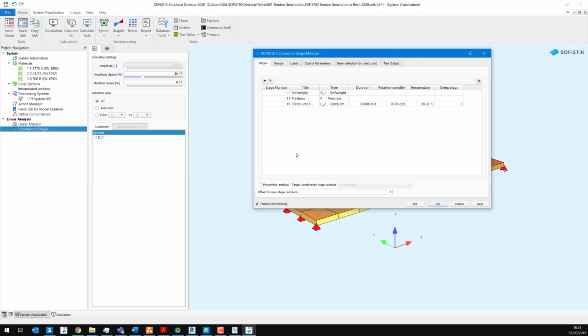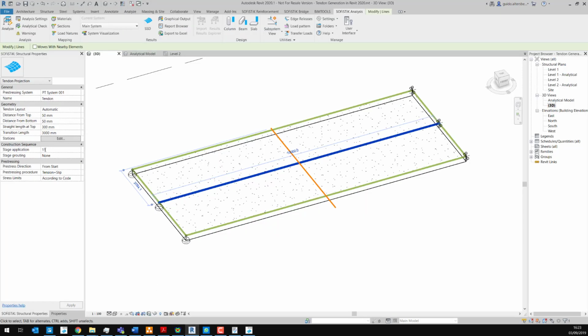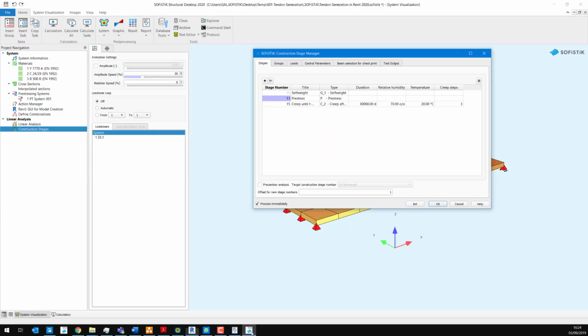So basically the program already recognized the pre-stressing, and we see it here at stage number 11. If you remember, when we head just quickly back to Revit, we also have the construction sequence information over here in Revit in the sidebar, and it is called stage application, and we have entered the construction stage 11. And when we head back to SSD, we see also the stage number 11 here. So you see, the program automatically recognized this information from Revit.